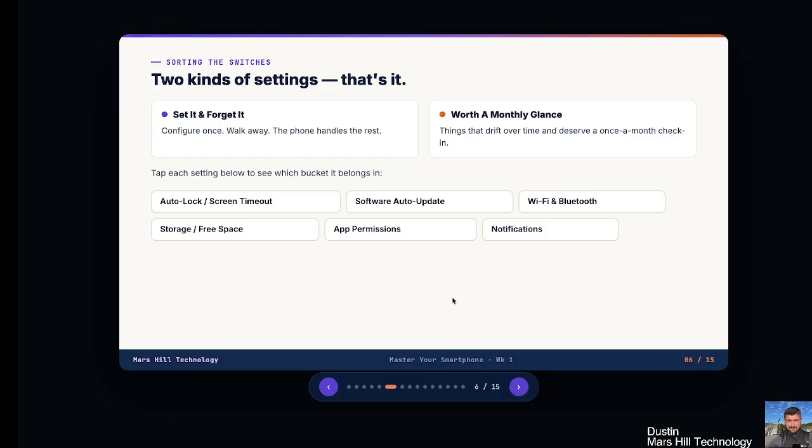So, what are the two kinds of settings that we focused on today? The first is set it and forget it. That's where you configure it once and you walk away, and that phone just handles the rest after that point. And then the other one is worth a monthly glance. Like I said, I do mine quarterly, a deep dive into it, but it's worth a monthly glance for a few of these settings. The reason is because they drift over time and they deserve that one month check-in.